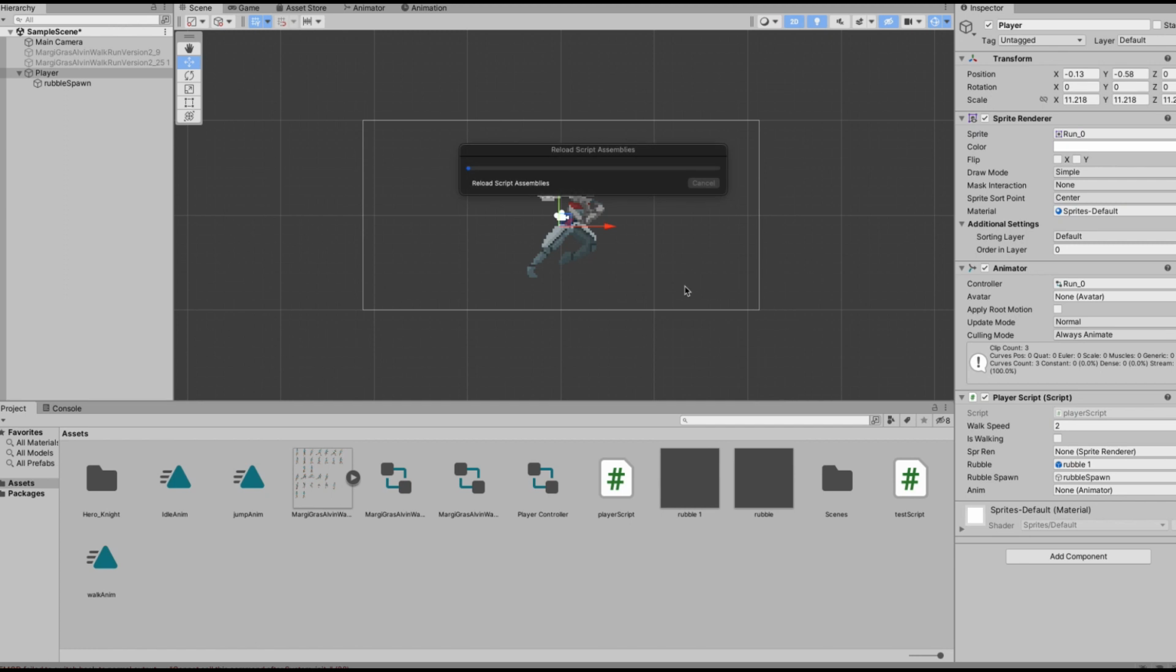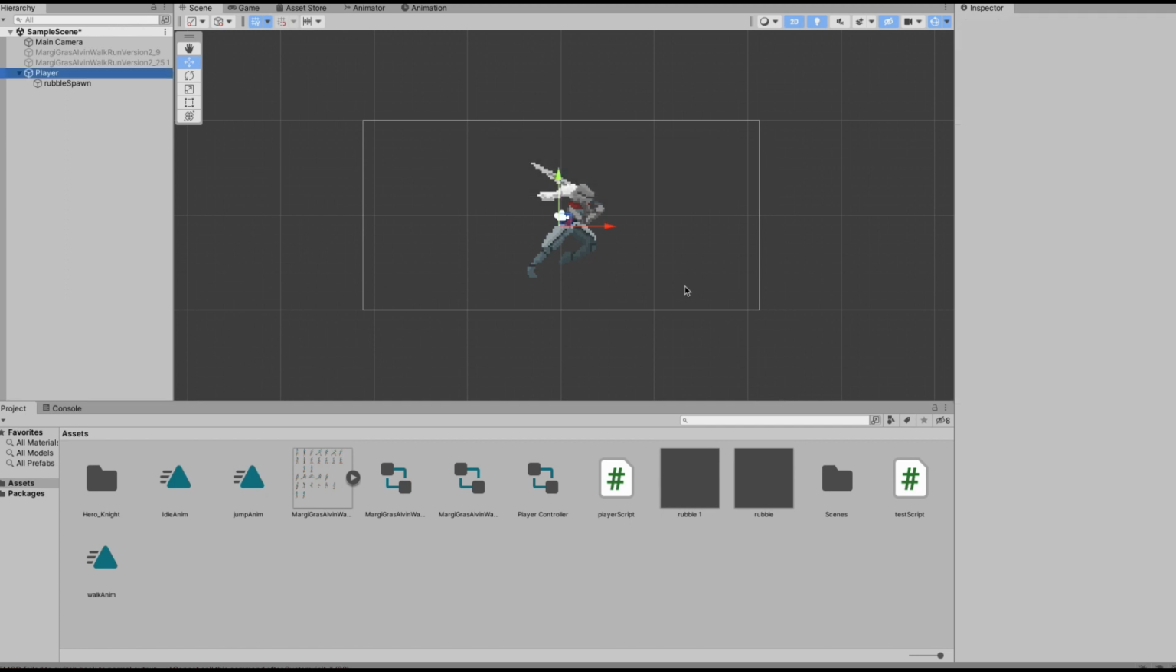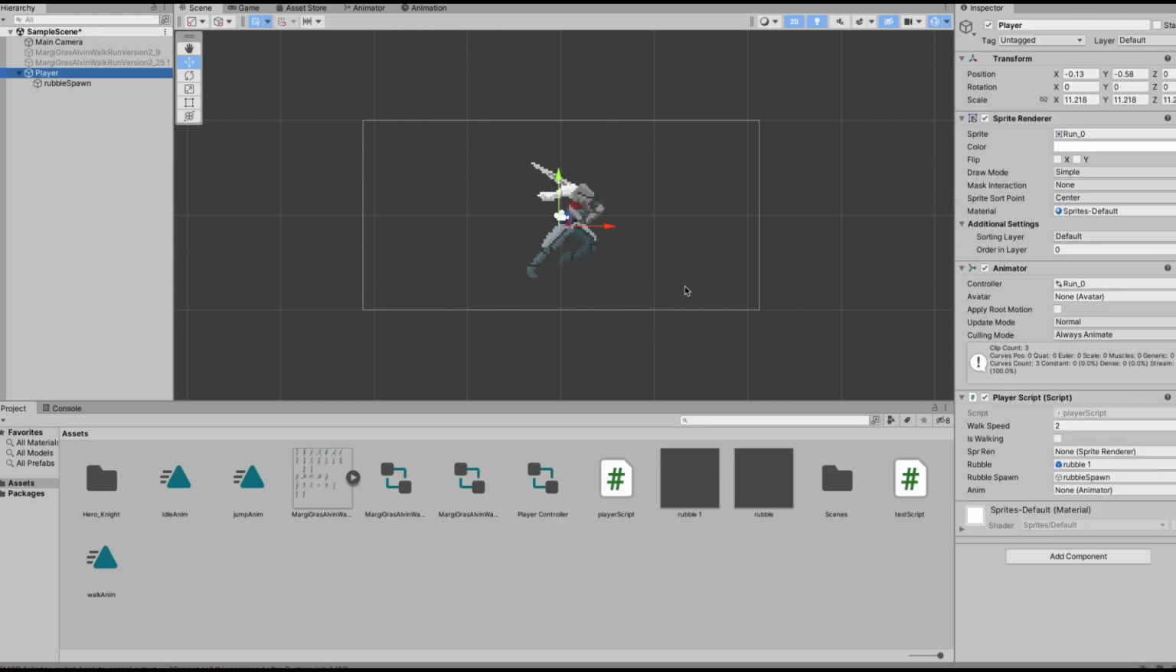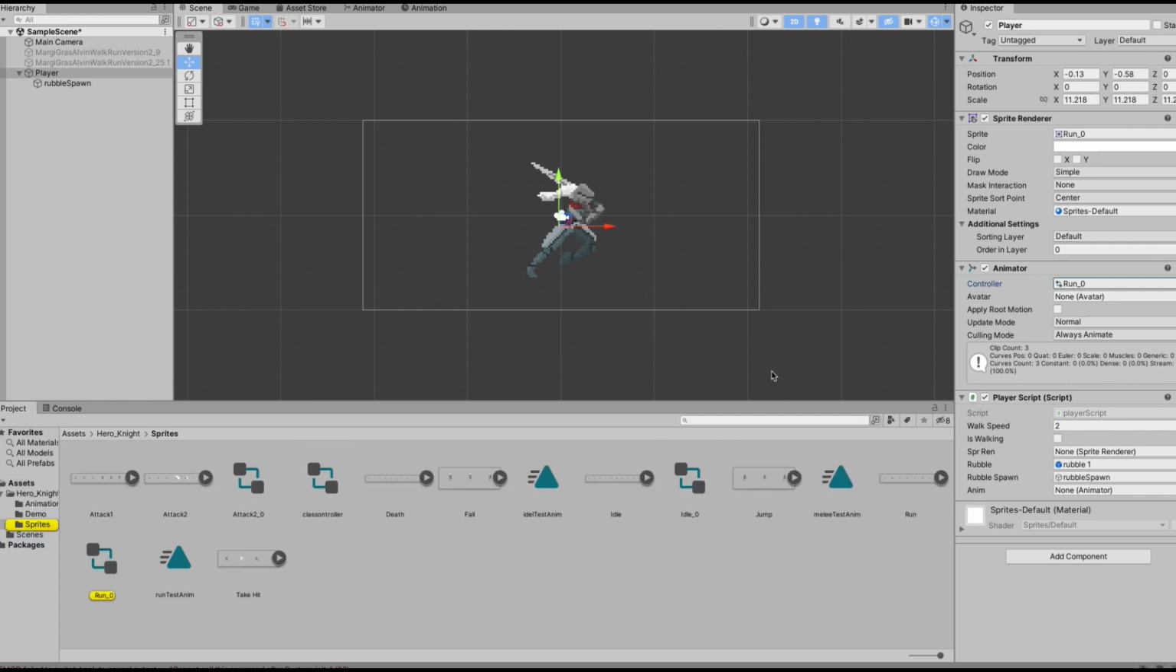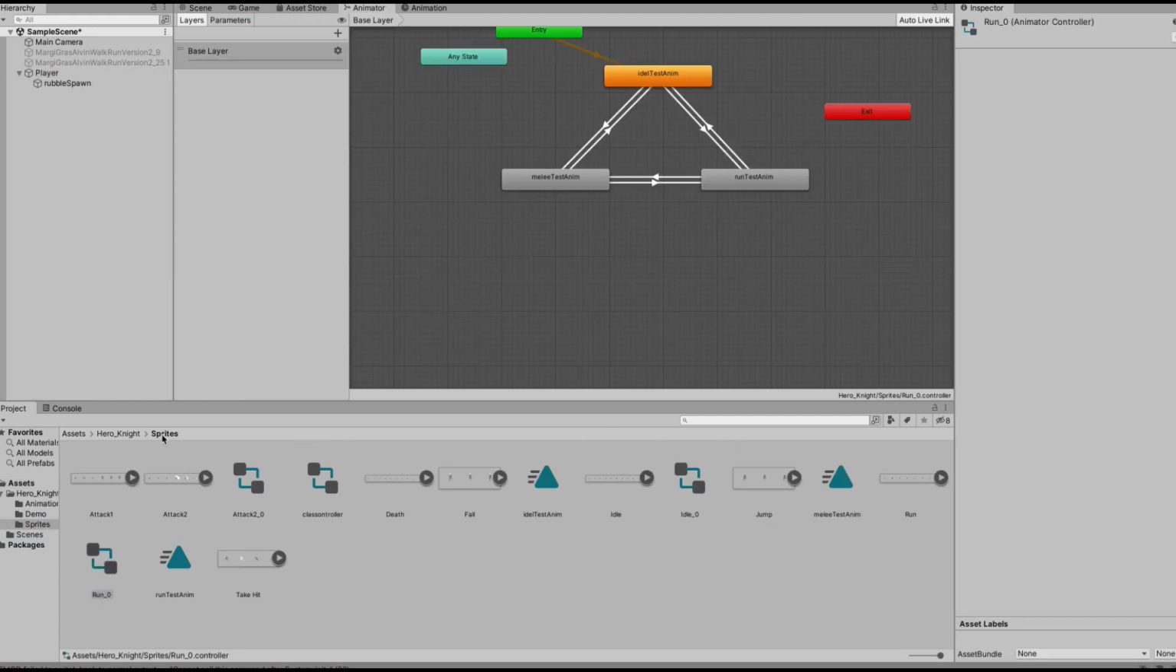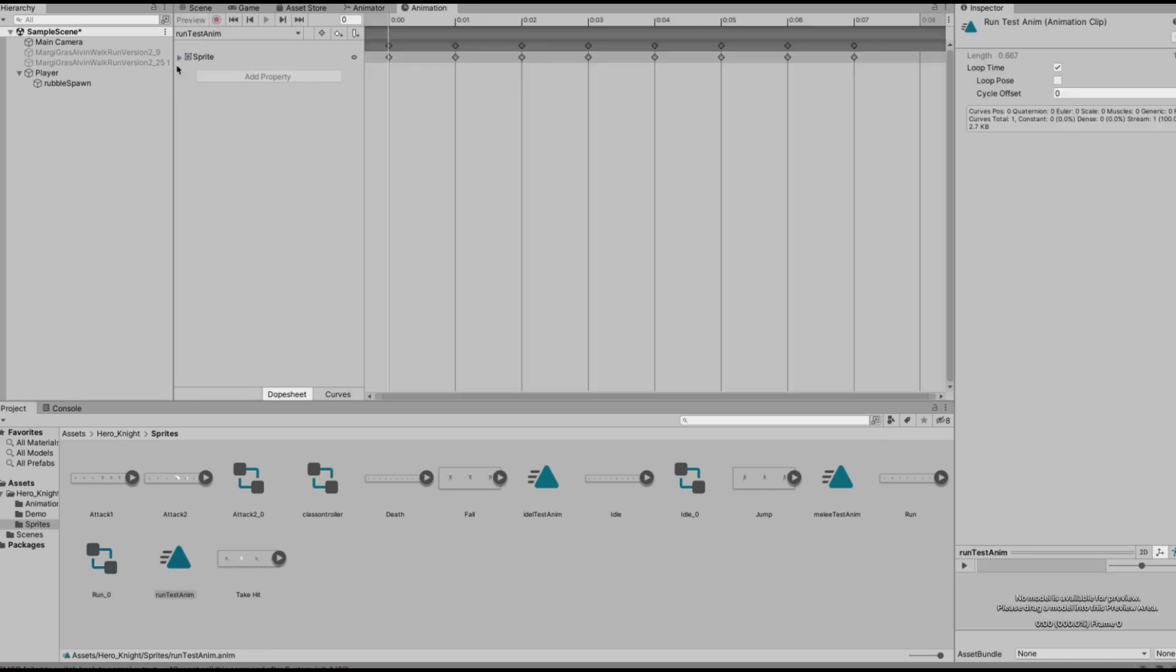Okay. So we have a function to spawn it. And what we want to do is link that function to a certain point in your walk animation. All right. So my player controller is Run O. I'm going to find that. The run animation is run test anim. Okay. Got my animation window. So what we want is an animation event. An animation event is an event that is triggered by the animation, right?